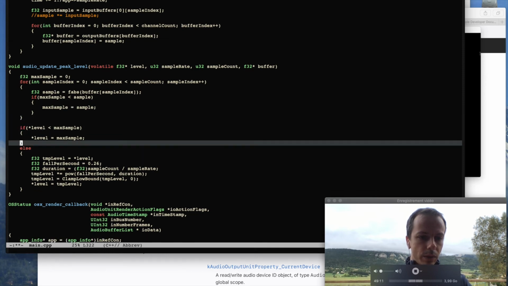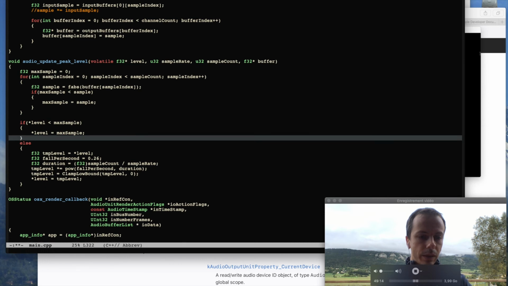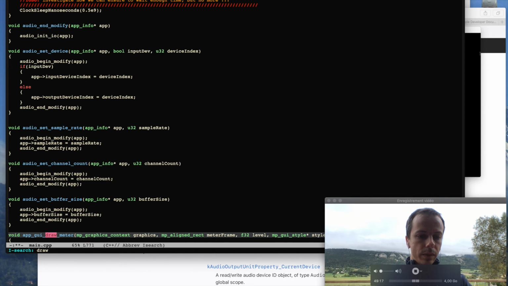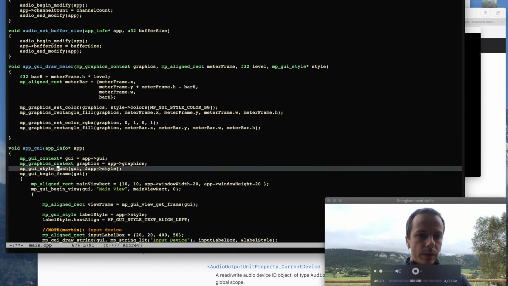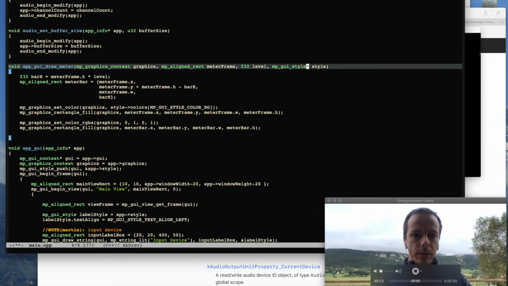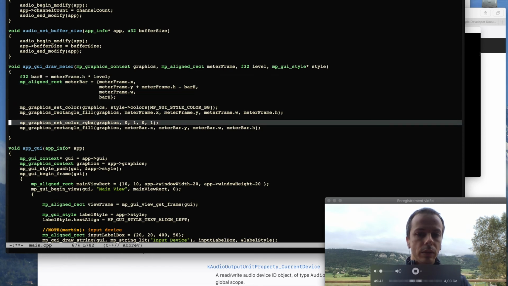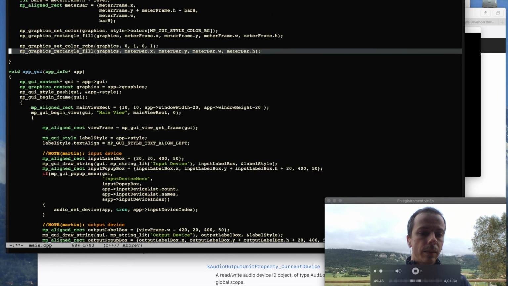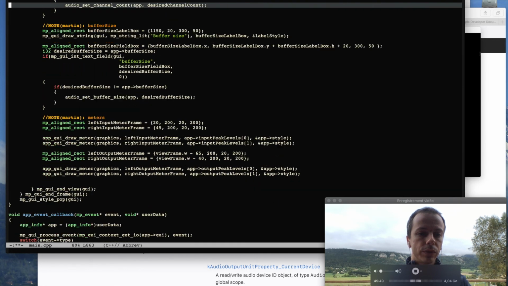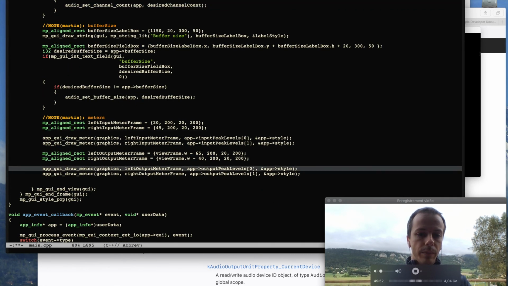Okay, so now I think we're okay here, and we have this function app_GUI draw meter. I give it a rectangle where to draw the meter, the level, and I'm passing also the application style. And I'm just drawing two rectangles, one for the background and one for the foreground. And in app_GUI, I'm just calling this function for each of the meters.